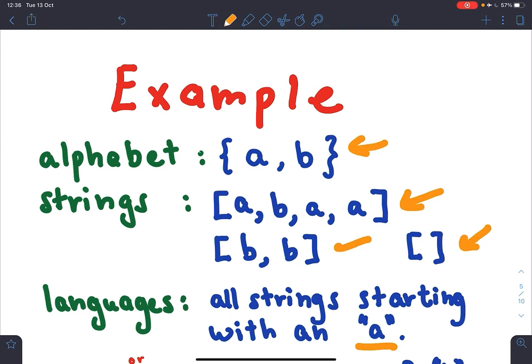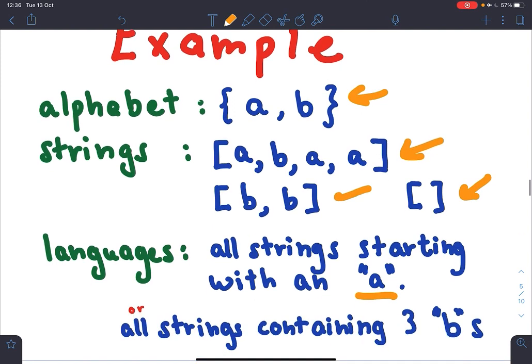There are other examples of languages. For example, I could define a language that contains all the strings that contain 3 B's. They can appear anywhere in the string, but every string in my language should contain at least 3 B's. These are examples of languages.